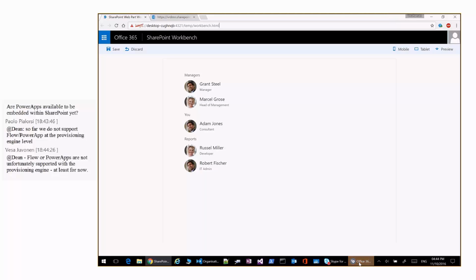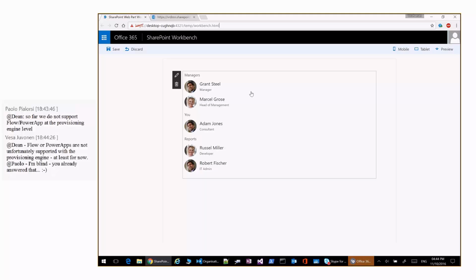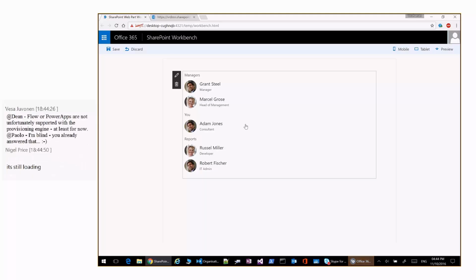So let's straight away dive into the organization chart web part which I've created. As you can see, this web part is running in my local workbench right now. It's getting some dummy content which I have provisioned. The functionality of the web part is that it should show you the current user, that is you. It should show you your managers, your extended managers, and your reports. And this information should ideally be pulled from your SharePoint user profile using the REST API.